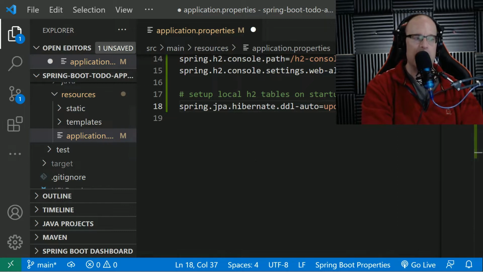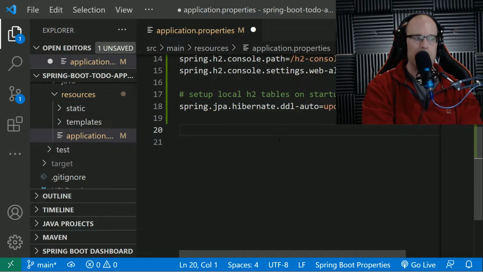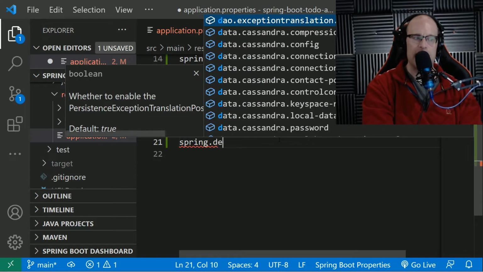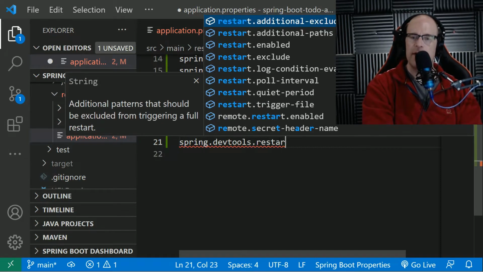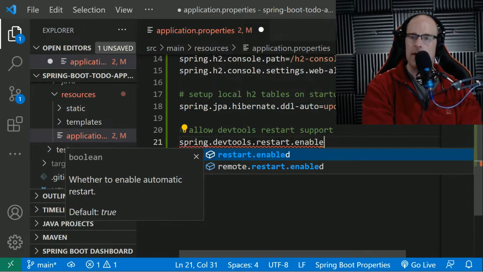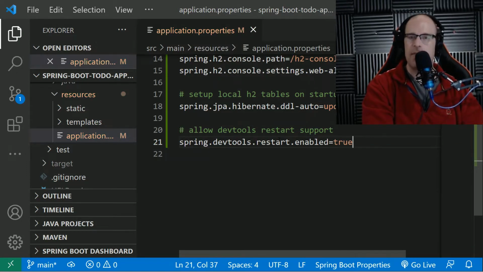And then let's see. Let's do one more here. So let's allow, there's a setting here to allow DevTools restart support. So let's just throw this in. DevTools restart enabled equals true. Okay. Save that.